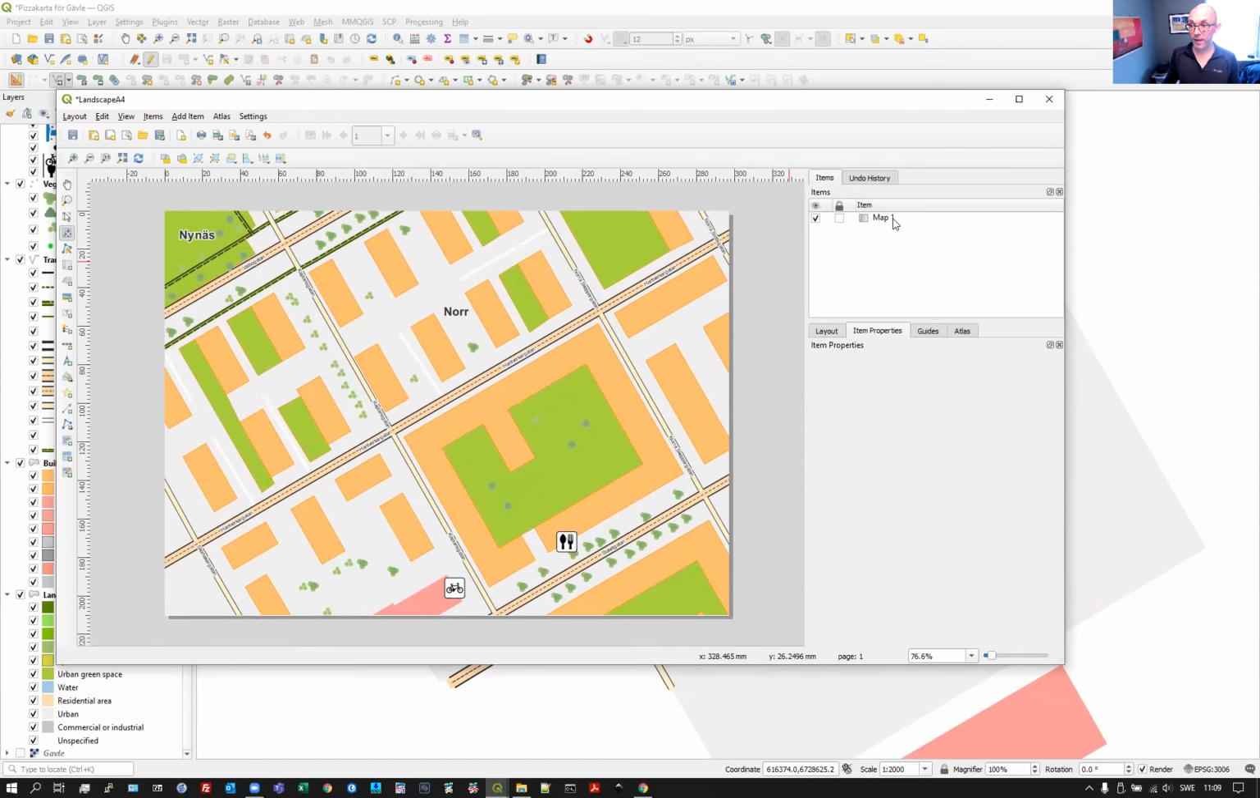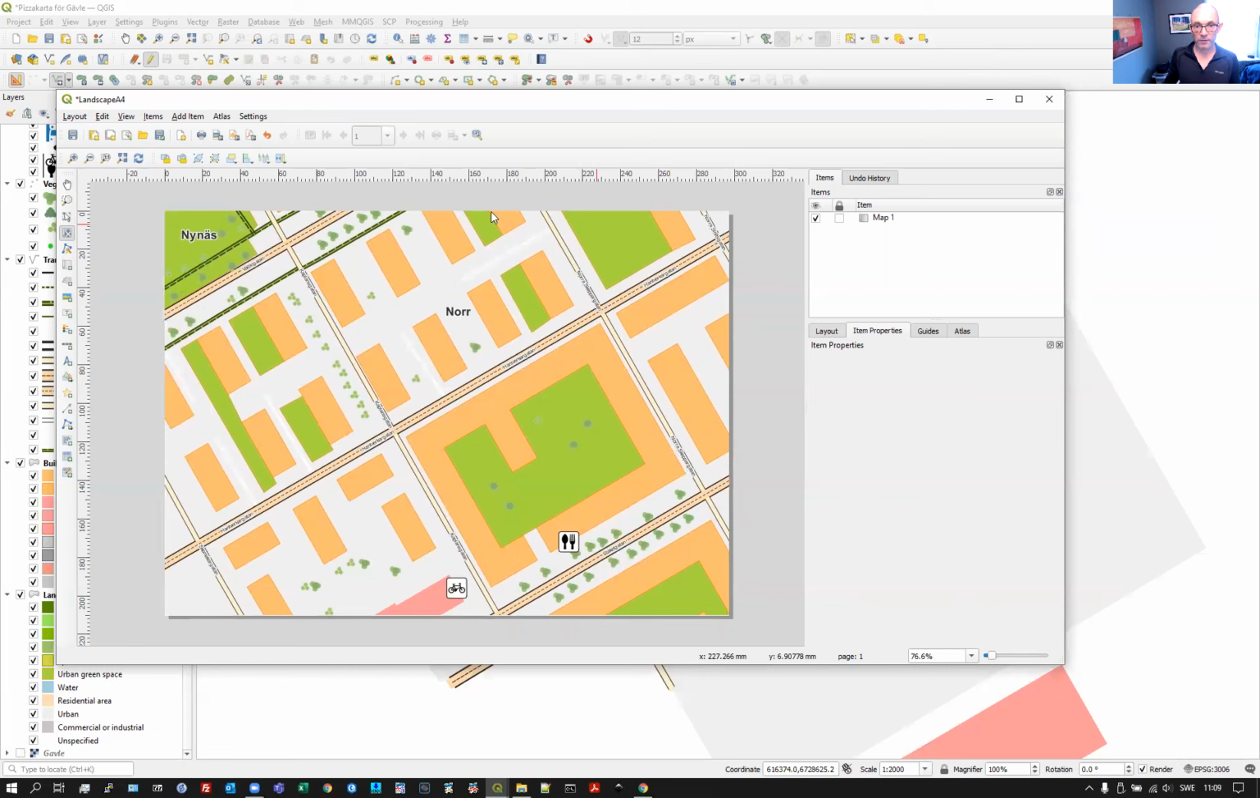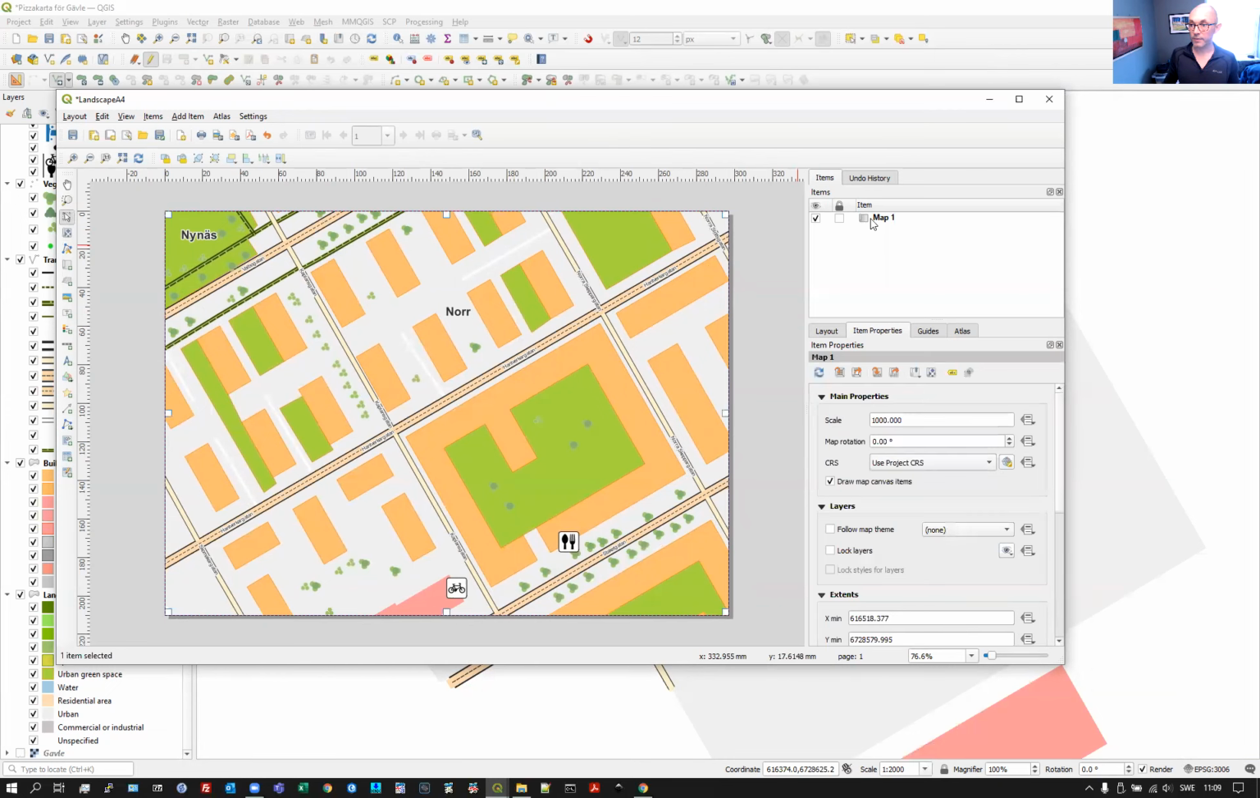So what we have is a piece of paper here. This is A4, and we have a map. This object here is a map. So it's like a map frame that's been added to the paper. So that is an object. Once we're working with that, we can start by adding coordinates.